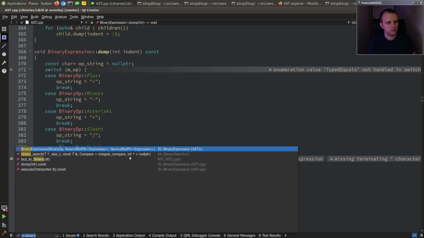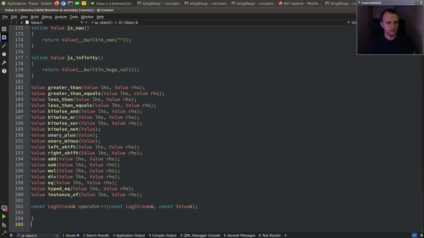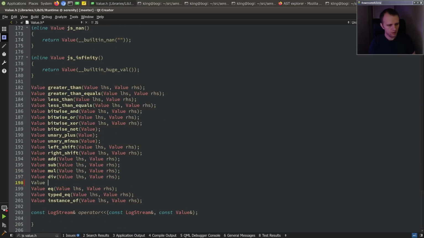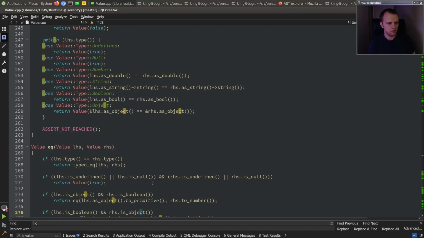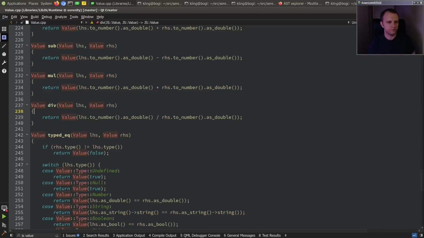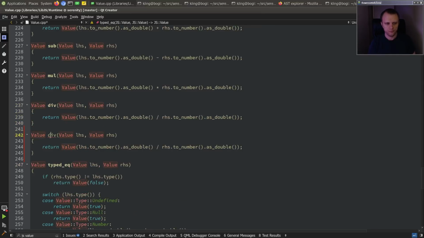And then we'll need to go in JS value and add a function that knows how to modulo these guys. So modulo. Okay, where's div? Let's put him next to div. It's going to be a carbon copy of div, actually. We'll just do this. There's probably some nuance to this, but I'm just going to skip right over it and go straight for that.